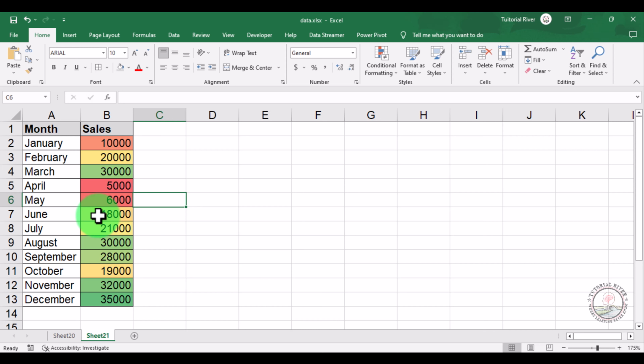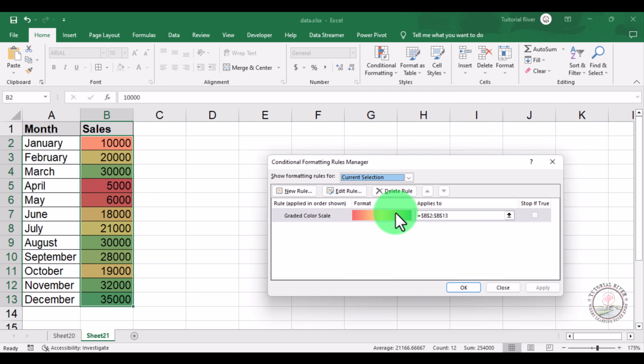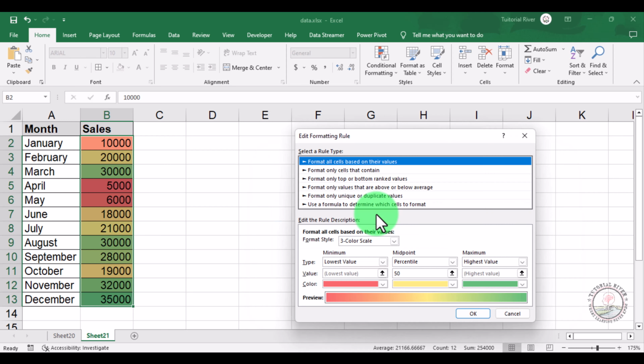If you want to format the cell again, then you need to select this, then go again to conditional formatting. Here there is an option, manage rules. We are going to customize our colors. So we are selecting this, double click there, and here you can see colors.